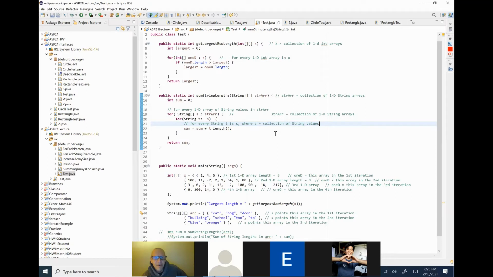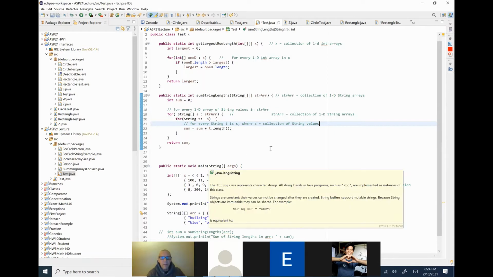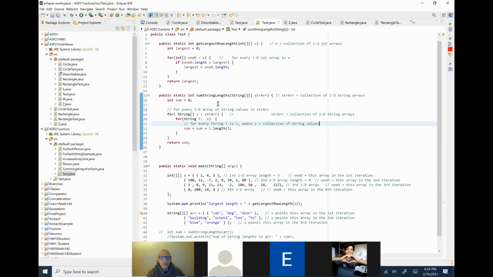Okay, so that's all there is to it. Let's say we pass this array ARR in line 40 to some string lengths method. The first time T would be cat, and then dog, and then door, and then we would be at the end of the first iteration, and S would move on to the next array of strings, and then T would be building, school, and so on. Okay, we're done. Then S moves on to the next array, and then T is blue, and then T is orange. Then there's nothing more to go to. We're done. So why don't we run this and let's see.